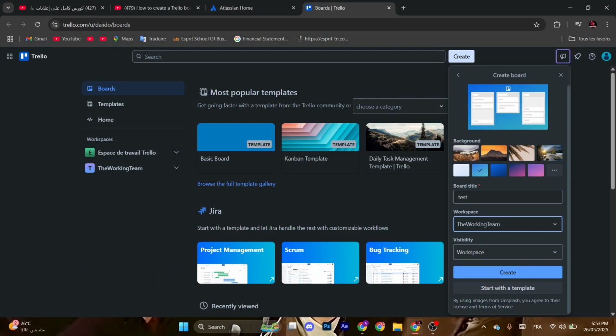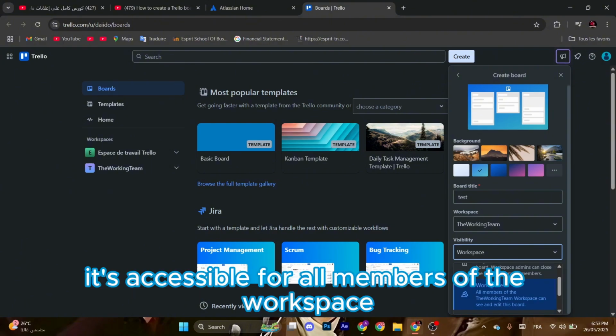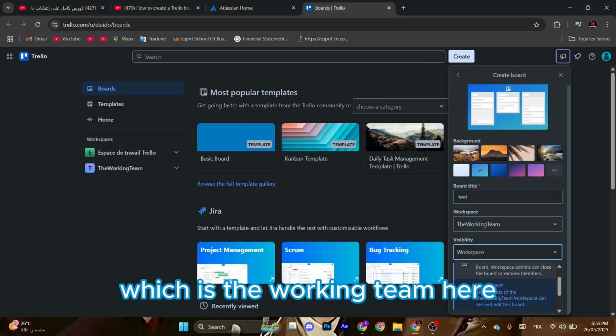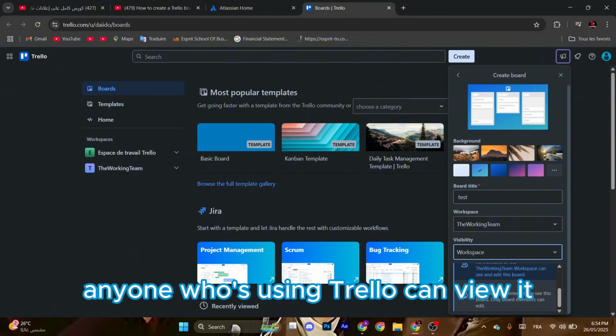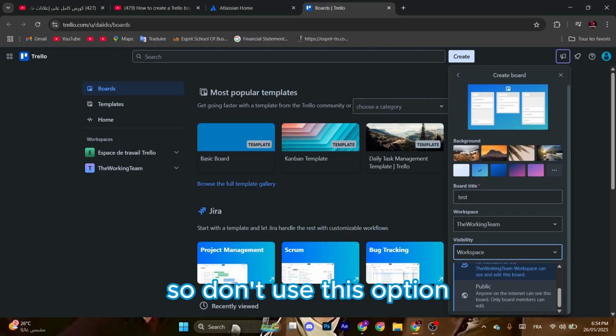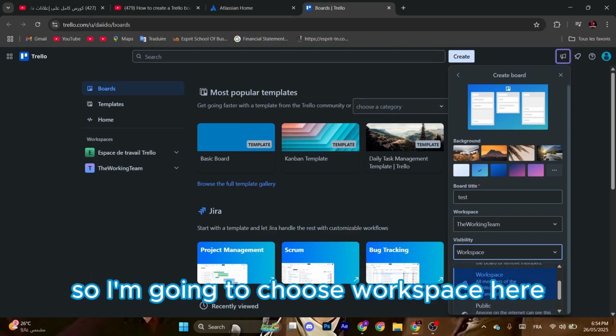After that, the visibility is pretty important. So for private, it's accessible only for the members you add. For the workspace, it's accessible for all members of the workspace you added, which is the working team here. For the public, it's accessible all over the internet. Anyone who's using Trello can view it, so don't use this option unless you want to share a project in public. So I'm going to choose workspace here.